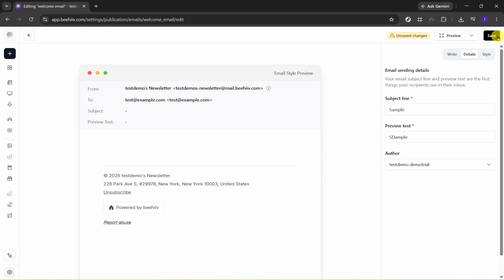After saving, it is a good idea to quickly double-check the saved content to confirm everything appears as expected. With your welcome email in place, new subscribers can receive a consistent introduction to your newsletter right from the start.